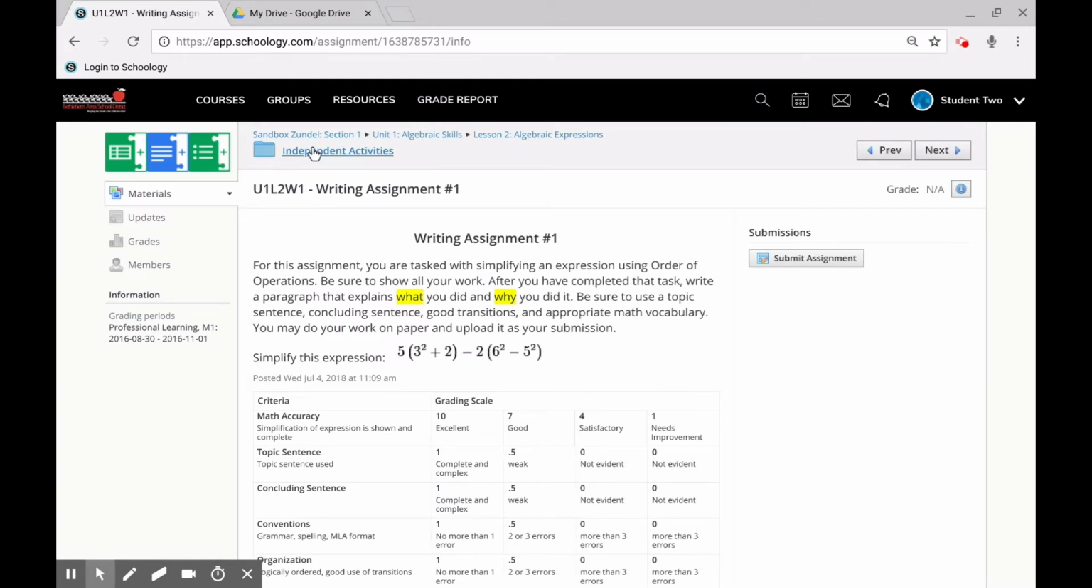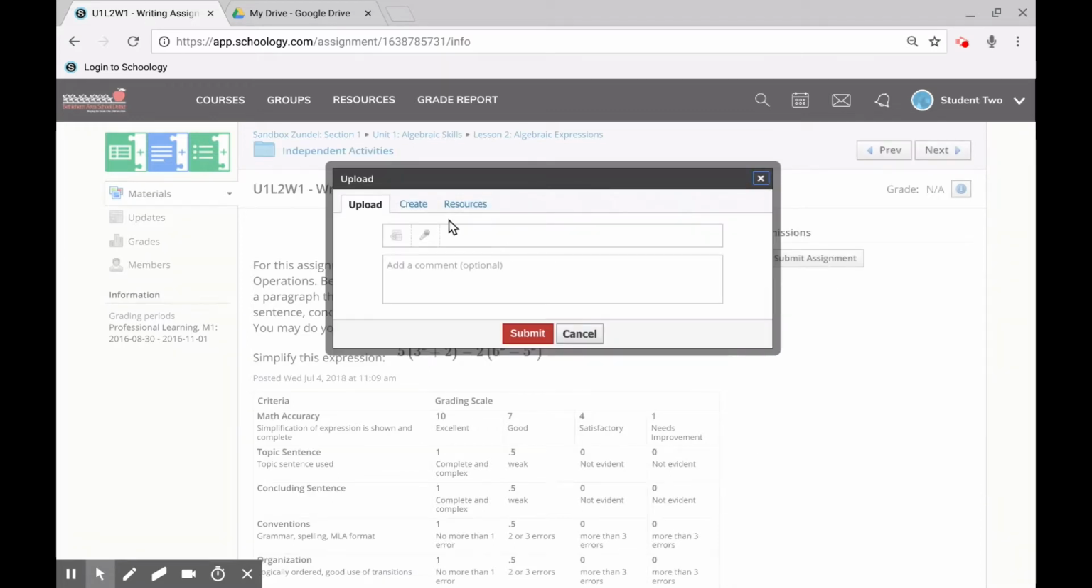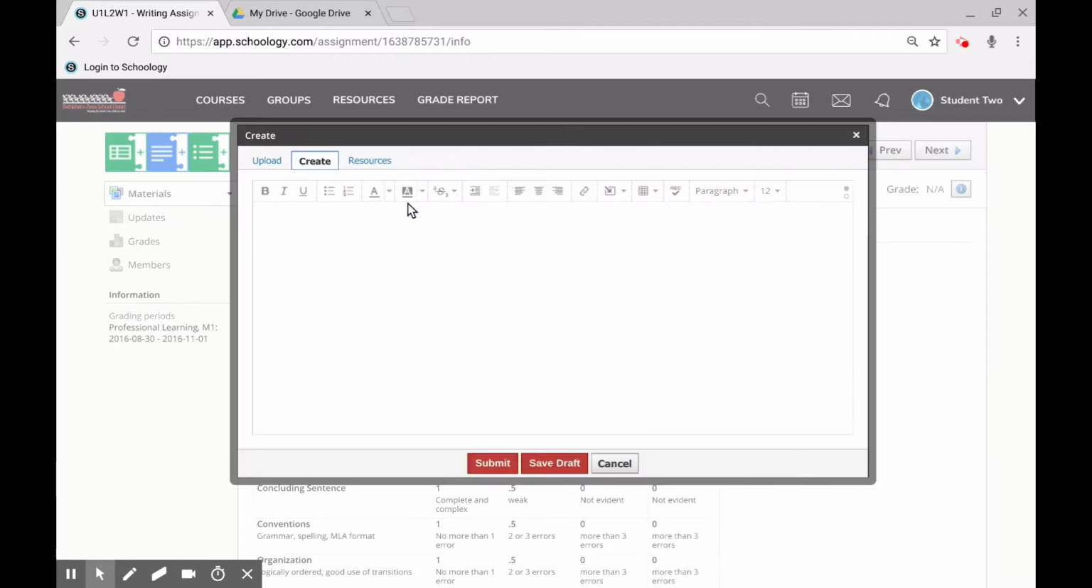Then I'm going to go over here. I'm back in Schoology. I'm going to go to submit assignment. And probably the best place to put it is in this create tab. And hopefully I can get it to go. There we go. And then I'm going to press control V. Or I could go over to the three dots and go edit, paste.